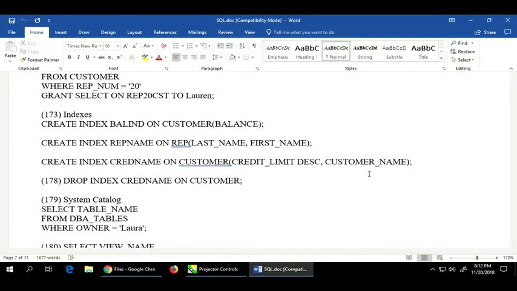Okay. Create an index called cred name on customer, where it's got the credit limit description, or in descending order, and the customer name. Right? So indexes are intended to speed up your process. Okay? So the good news is they do. So what does this mean? When would I create an index?